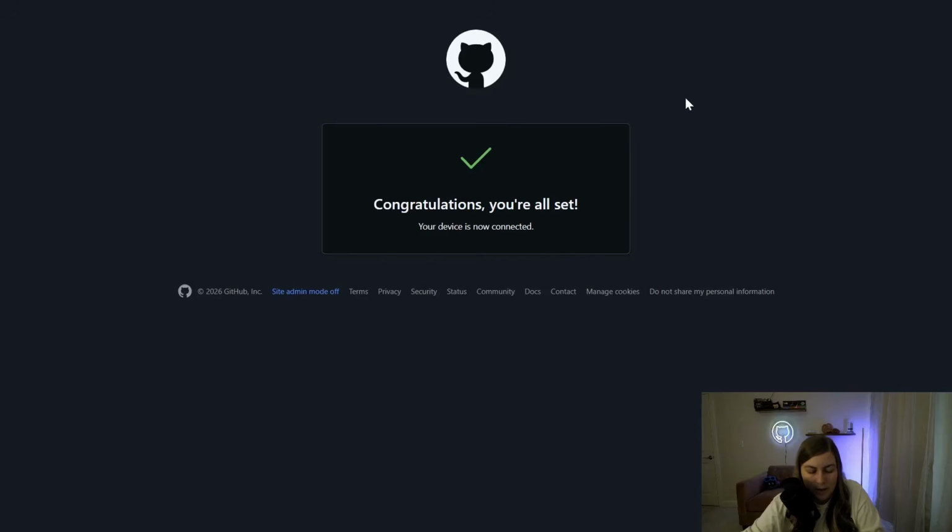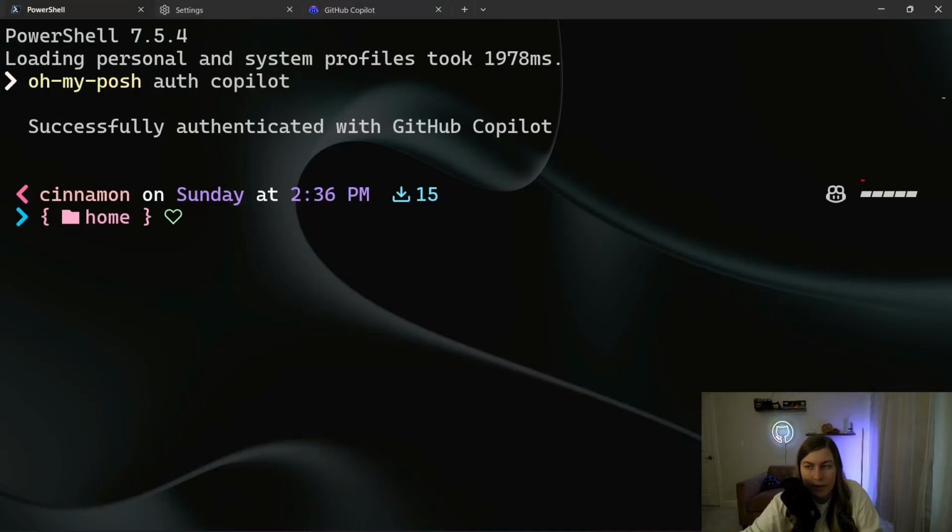Okay, now I'm authenticated and I should be able to see my Copilot segment lit up. And now you can see I've got my little Copilot gauge showing the amount of premium requests that I have left. And this is just running in PowerShell. I'm not running Copilot, the executable. It's just working as it is.